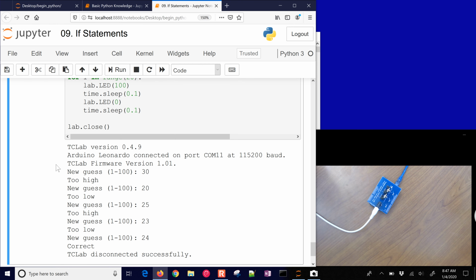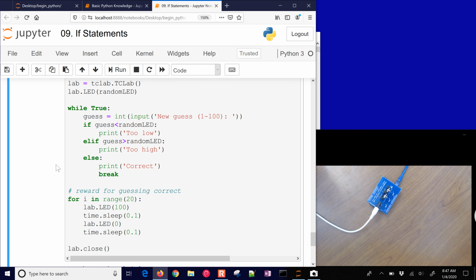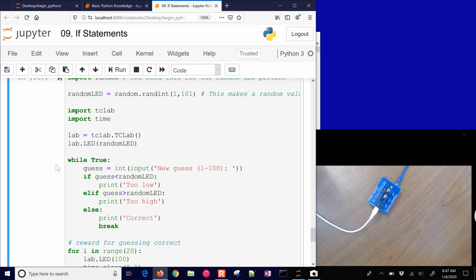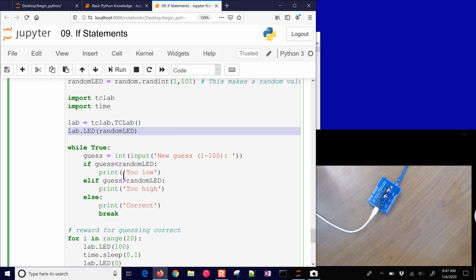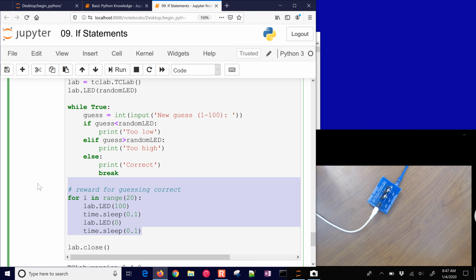Alright, so there is our simple program that combines a lot of the things that we've learned up to this point. It has this random number that we input right here, and then we import our TC lab and time. We connect to the TC lab, we put in our random LED value, and then this is our number guessing game with some if statements and a break at the end if it's correct. And then we used a for loop to blink a certain number of times and then closed the lab.